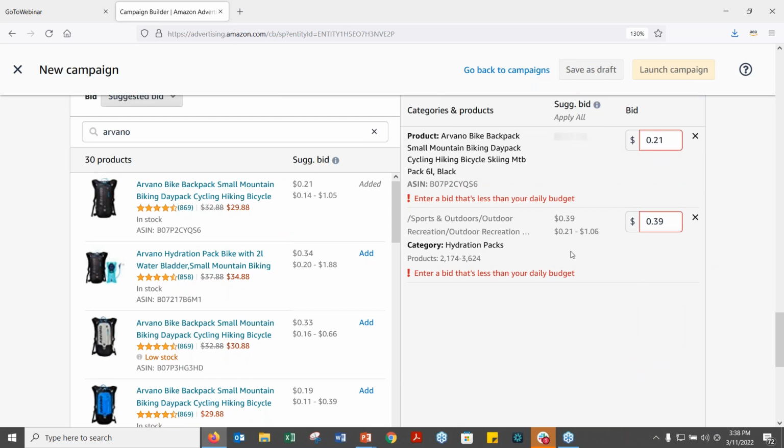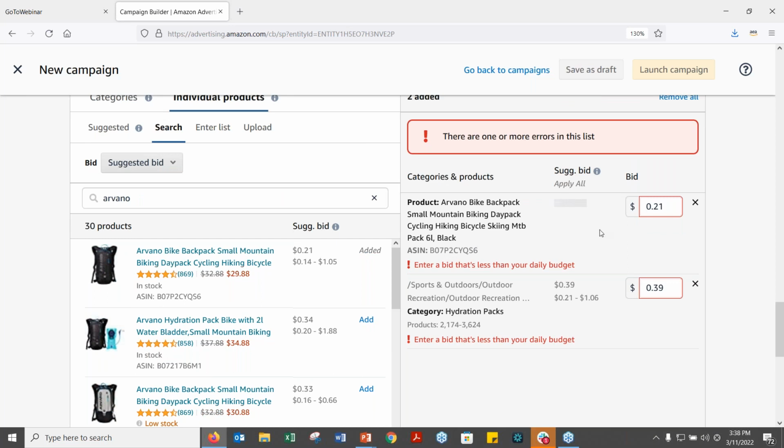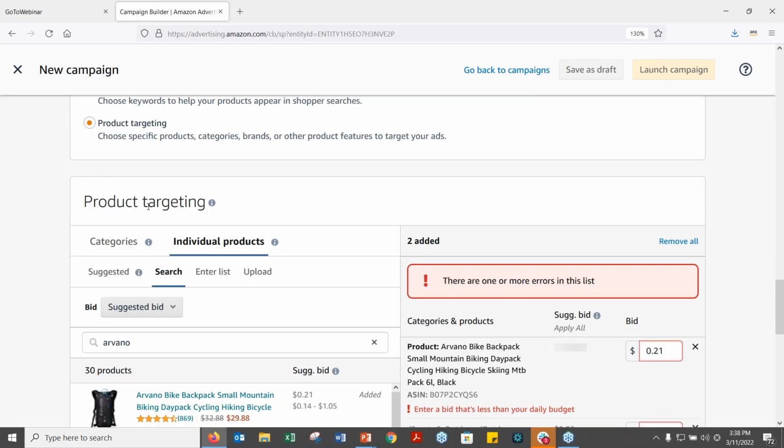So this is the product. You can add it so that on this Arvano product page, you can show your products based on ads. So there are two different categories, pillars, that you can target by product. That's why we call it product targeting.